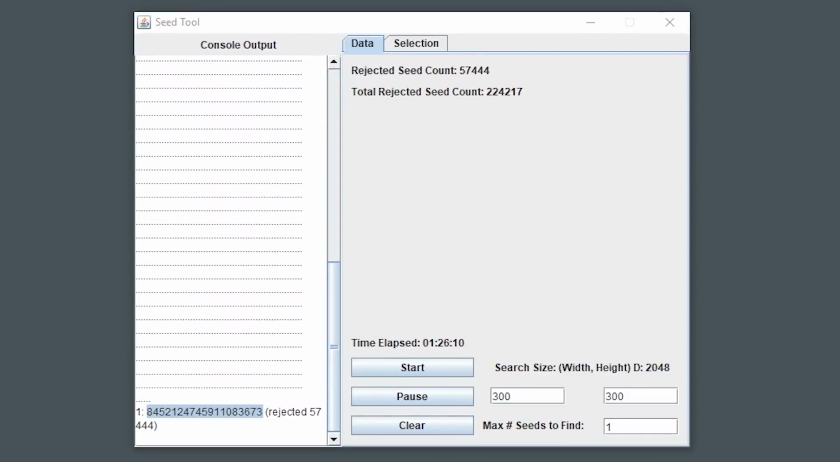Okay, so it looked like it finally finished, and there we go. We have our seed right here. What is interesting is that it took a lot of time. It took an hour and 27 minutes, and look at that. It went through 57,444 seeds before it finally found the seed that we need. So let's go put it in Minecraft and see how it is.